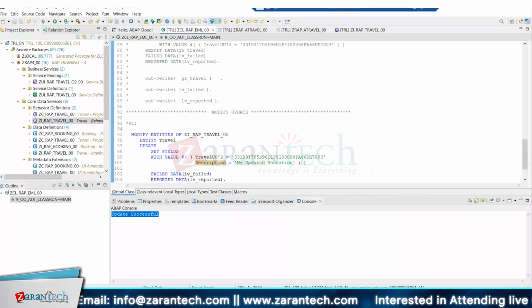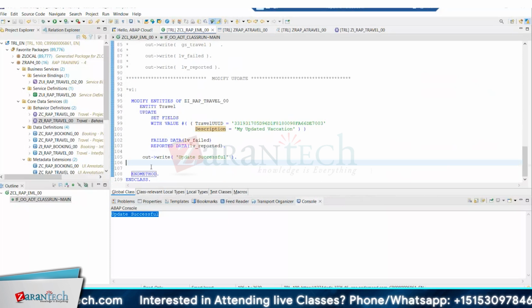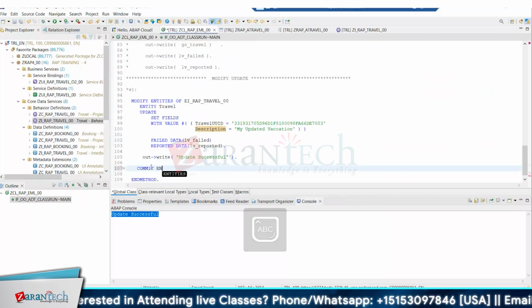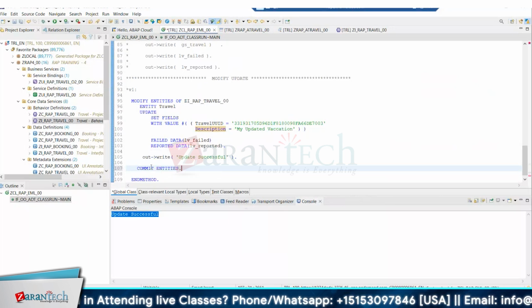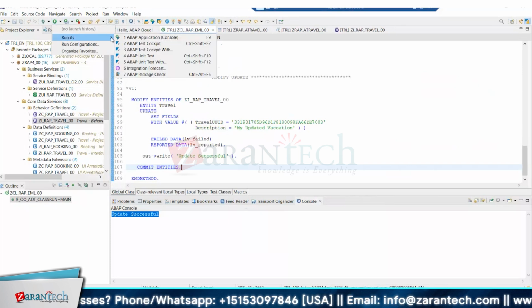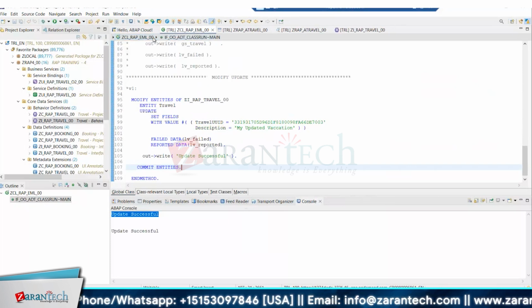It is not updating because commit entities is missing. Because for the changes to get reflected in the system, we need to execute commit entities also. Commit entities. Activate it. Test the application again. Run as console application.